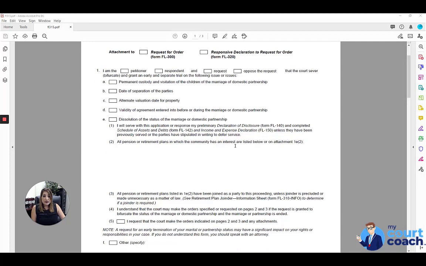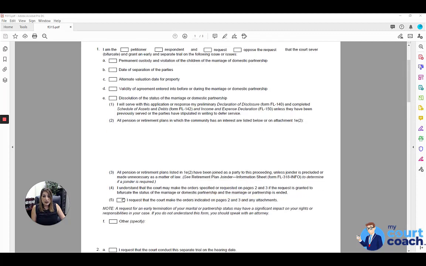You will also need to identify all pension plans and retirement plans that the community has an interest in and that have been joined to the party. You can refer to Form FL-315 to see what sorts of plans need to be joined to this case before you file this request to terminate marital status early. Finally, mark box 5, 1E5. That asks the court to make the orders that it will need to do so as part of a bifurcation of marital status request. We'll go over that on pages 2 and 3.